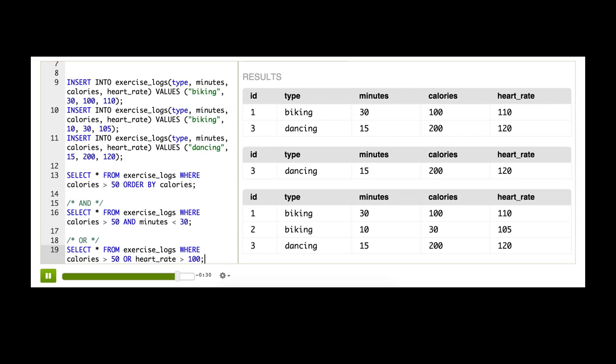Now, you can have as many OR and AND operators in your query as you'd like. The AND operator has precedence over the OR if you've got both of them in the same query, but you can always use parentheses to change the order of evaluation, just like with math expressions.